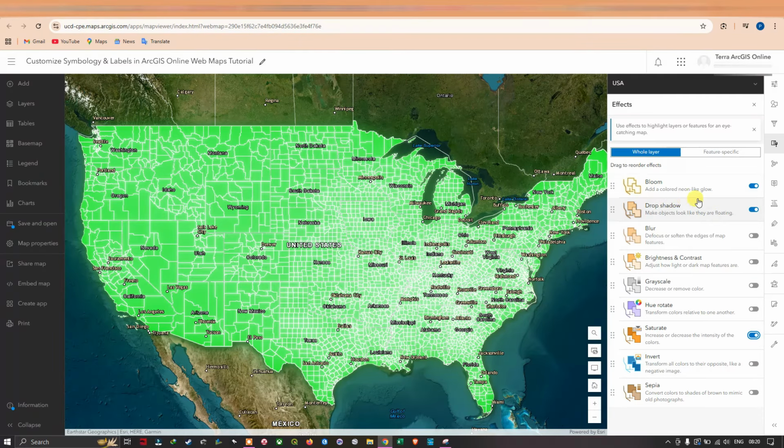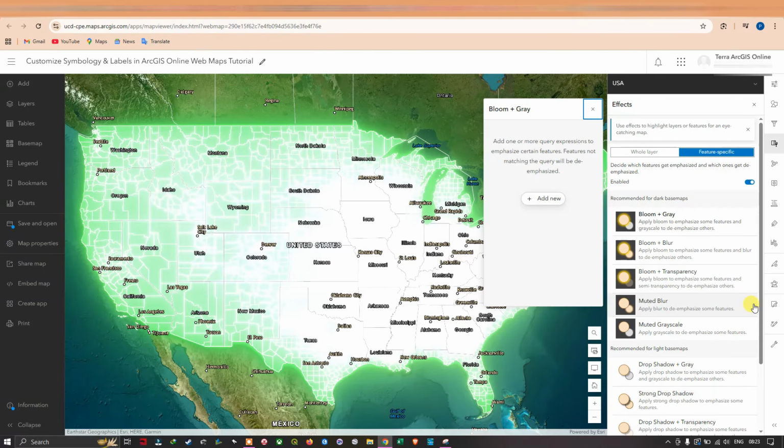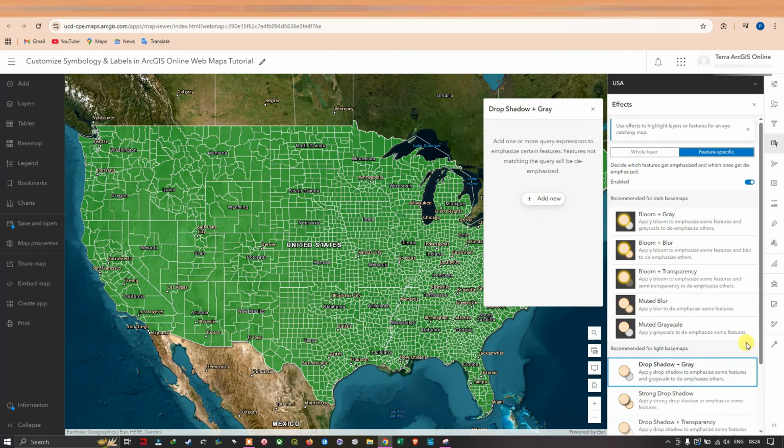And similarly, we have another option called feature specific. I'm going to select this particular one called drop shadow plus gray. Once you select that, it's going to show drop shadow plus gray, and add one or more expressions to emphasize a certain feature. So features not matching the query will be de-emphasized. To add the query, we're going to click this option called add a new.